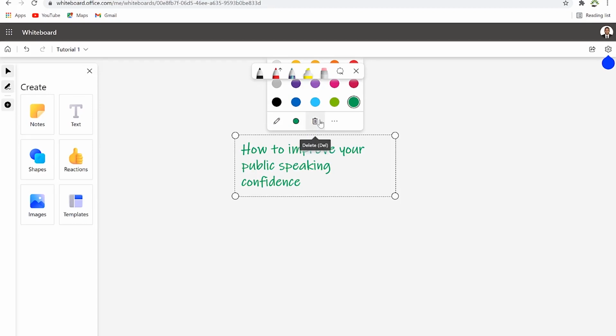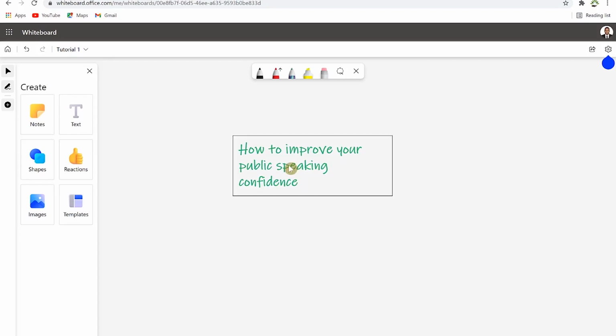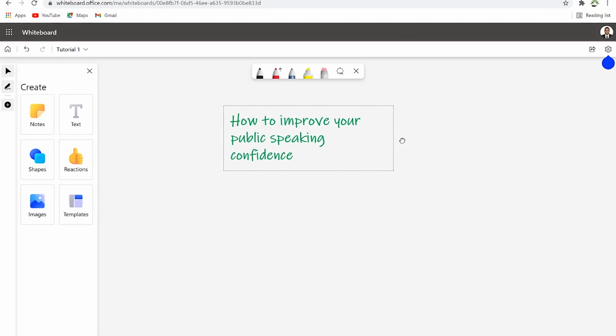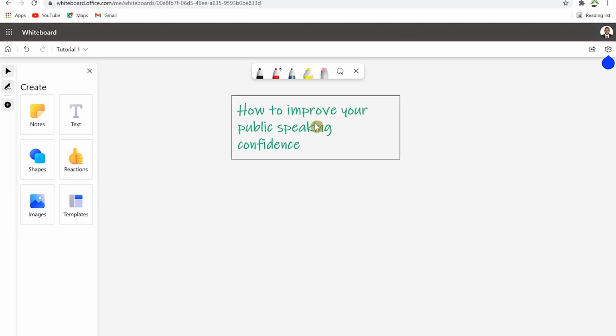And you can delete, or you can come to the 3 dots here and you have bring forward and send to back. Depending on the kind of layers that you have, you can move this particular text forward or backward. So you can click and drag it to any side that you want. You can expand the text, or you can just position it anywhere.